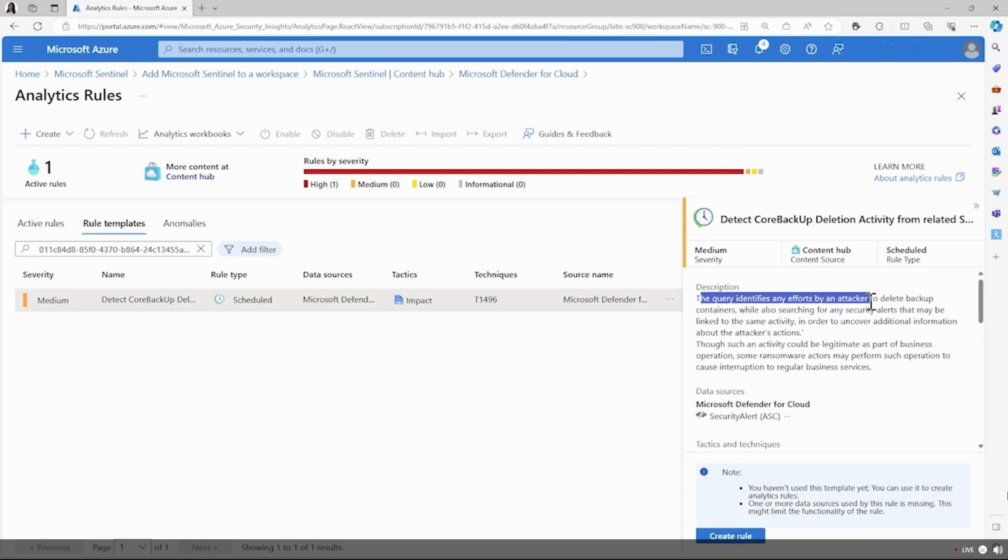and what this query does: it identifies any effort by an attacker to delete backup containers while also searching for any security alert that may be linked to the same activity. Now I create the rule.